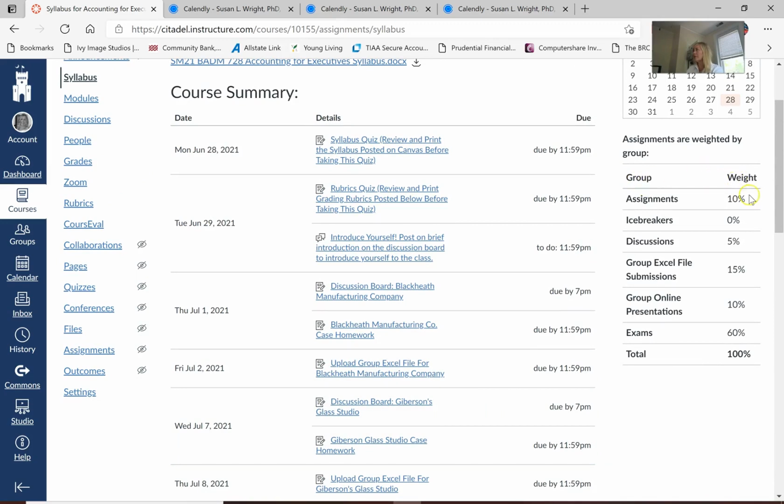And then this tells you the weights, so this is also in the syllabus, what weights are being assigned to the various assessments that you're taking. So the homework assignments are 10%, the discussions are 5%, the group work is 15%, the online presentations are 10%, and there are 3 exams. There's 2 term exams and a final exam. They're each worth 20% of your grade each.